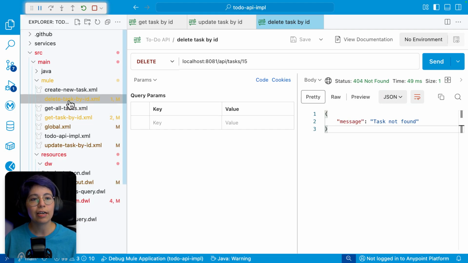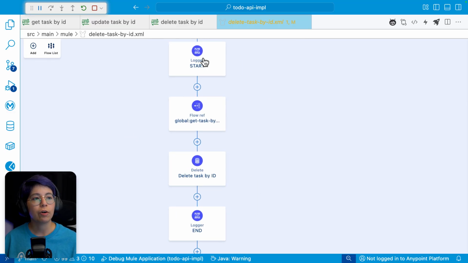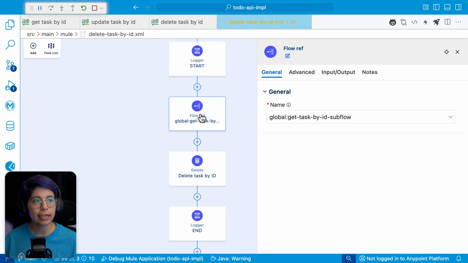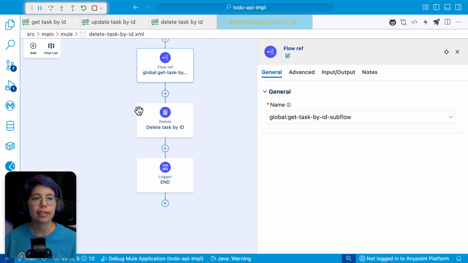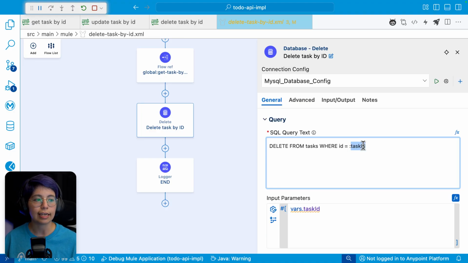The second one, let's take a look at the delete first because it's simpler. So first it's coming here and it's checking if the task ID exists. If it does, it's going to continue. If it doesn't, it's going to send an error, so it's not going to continue. So if it does, it's going to come here, delete from task where ID equals task ID, which is the variable task ID that we are setting up.